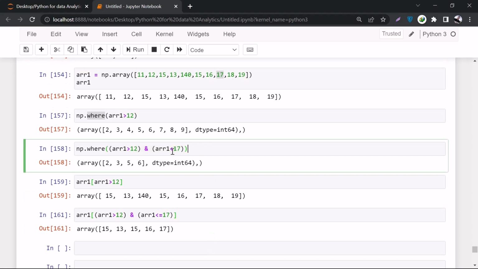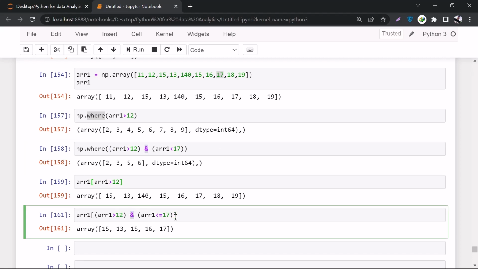I mean, these are just two conditions. You can add as many conditions as you want, and here we have worked with AND operator. At your end, you can work with OR operator as well, right?